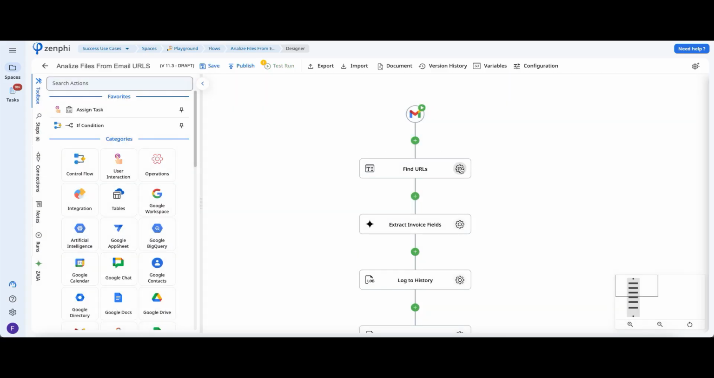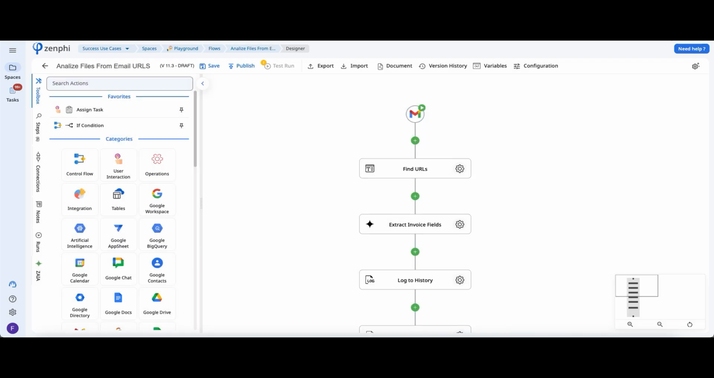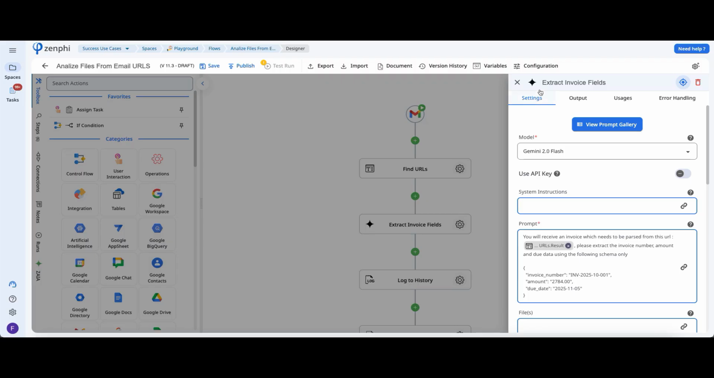Then what we're going to do is use regex to be able to actually find the URLs. We're going to be using the HTML body, which is where the text appears. And then here we have the pattern. You can use our AI assistant Zaya to be able to generate the regular expression. You can receive help from Gemini, so don't feel like you have to do this yourself. Once it has found the different URLs within the email, since there may be more than one, we're going to go ahead and pass that information to Gemini.